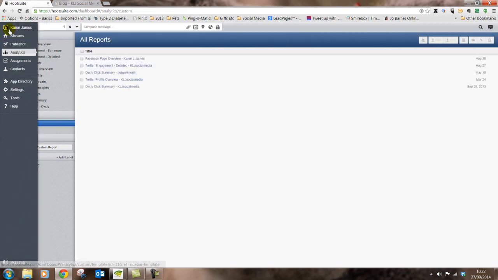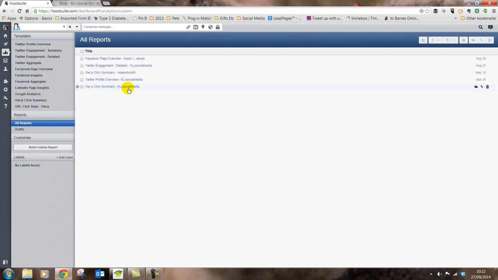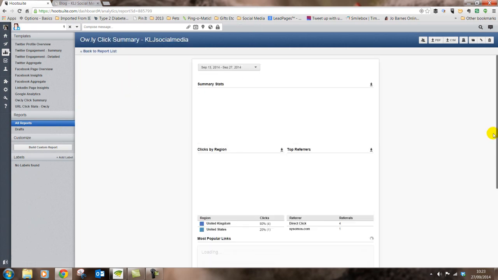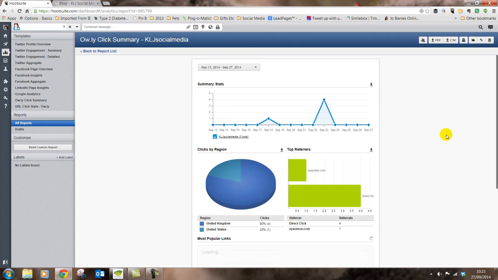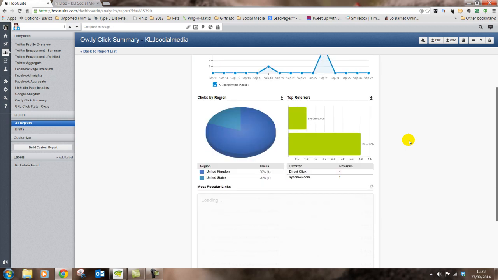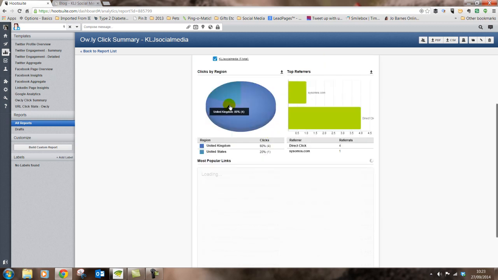And then what you get is, if we click on one I've already prepared, my hourly click summary, something that looks like this. You can see how many people are clicking on your tweets in this little graph here. You can see where in the world people are clicking on your tweets, and you can see which sites people are using to click on your tweets.